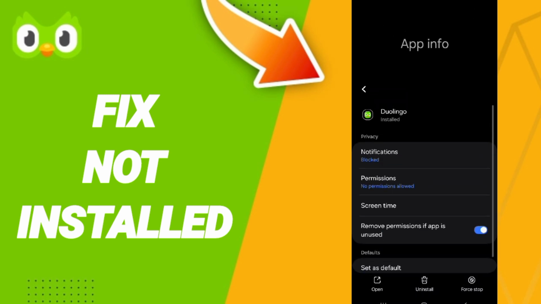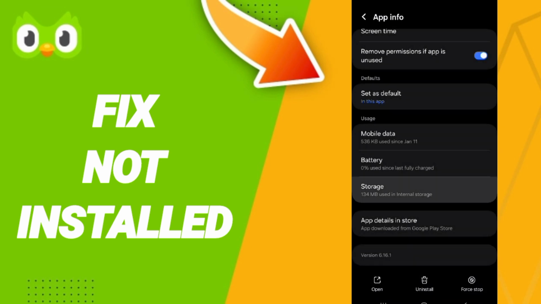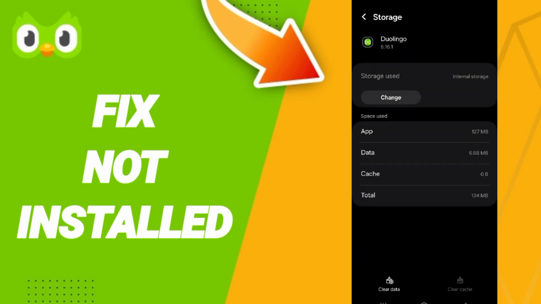On this app info page you will click on force stop and you will click OK. Here you will enter the storage window. Then you will click on clear cache.